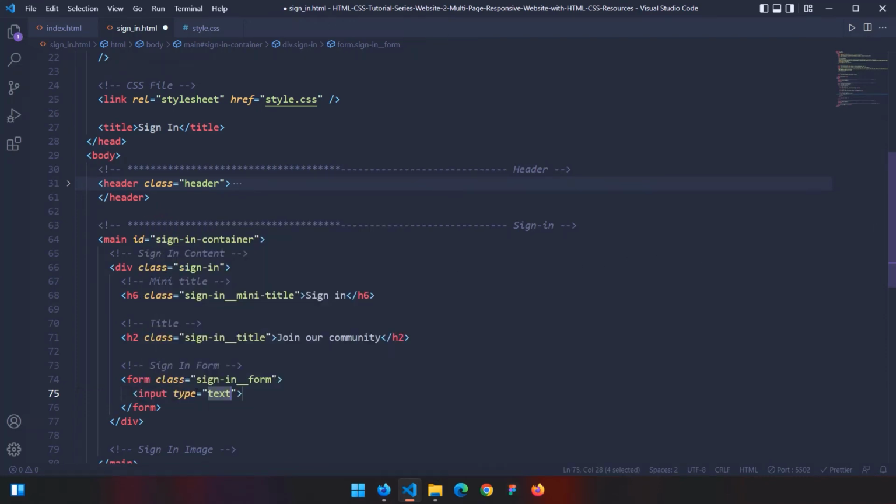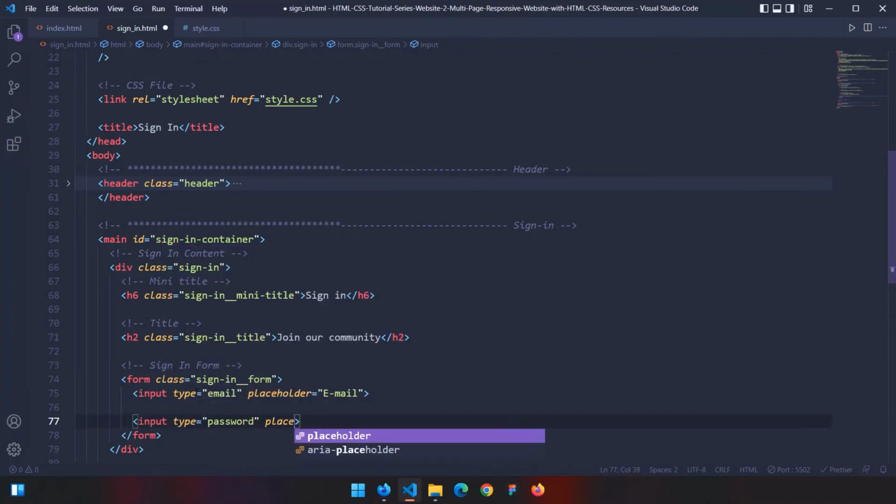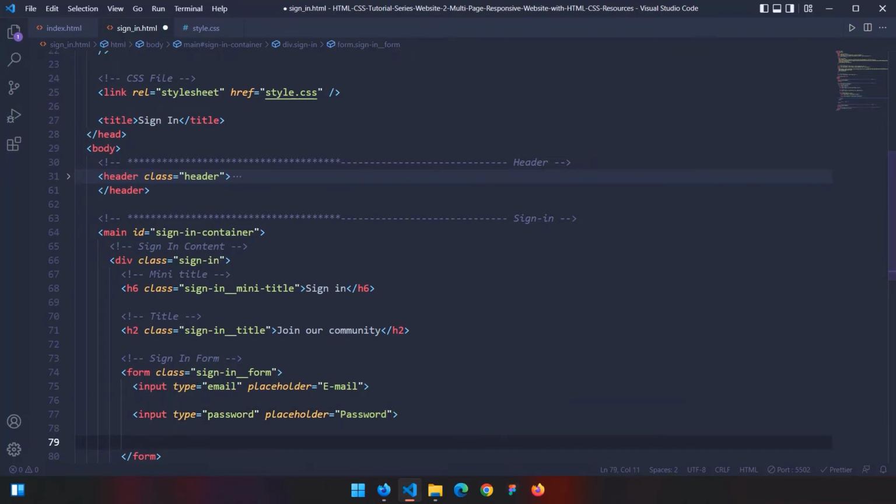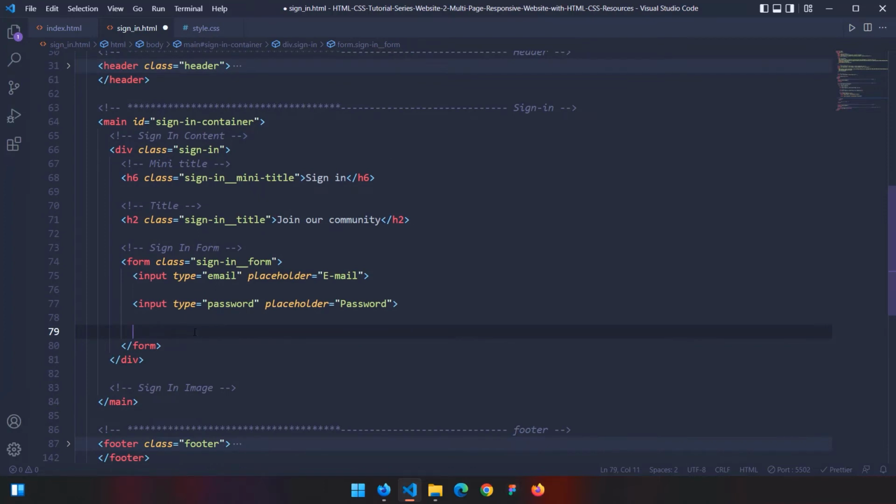Let's jump into code. This is an input with a type of email. The placeholder is just going to say email. And after that, we are going to have an input with the type of password. The placeholder is going to say password. Then we are going to have a field set for that checkbox and the text, which we are going to implement in the same way that we did for our main page.